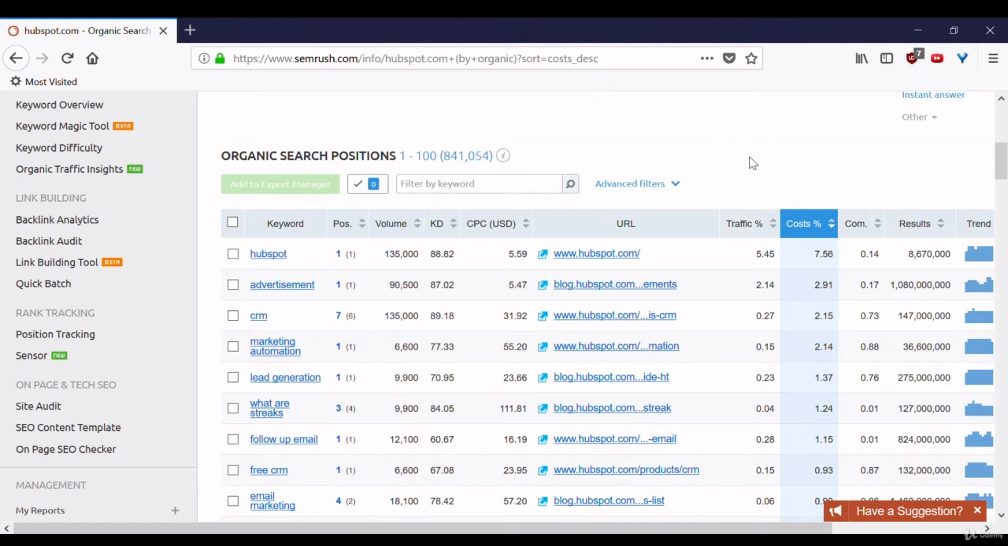So sorting by that, we see the biggest thing is HubSpot. And a ton of people, 135,000 people a month, are searching for HubSpot. And as people compete to also pay for ads on the HubSpot term, you'll see that that's actually quite valuable. It's $5.59 to buy an ad on Google for this term. So a ton of traffic, a decent cost per click, that's why this is first.